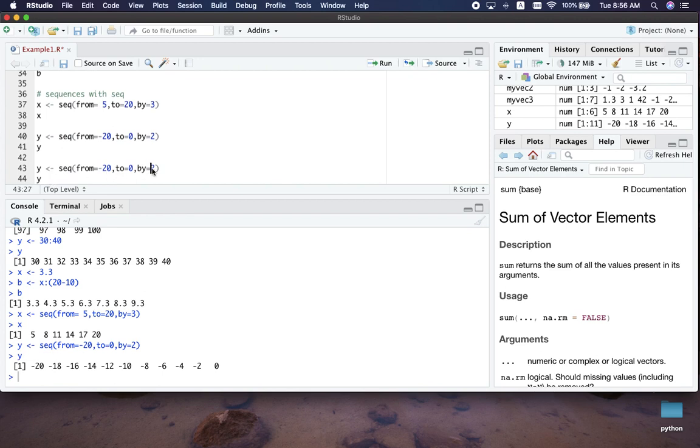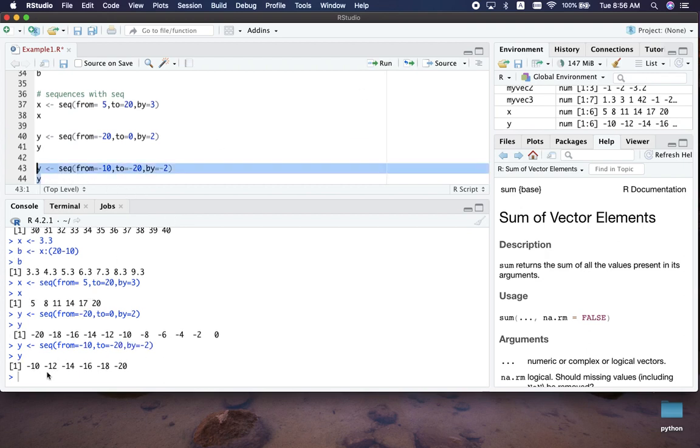You can also change these increments to a minus sign, that's fine. So this time we can go, let's say, from minus 10 to minus 20, for example. And we can see from minus 10, we increment by minus 2, so we are going all the way to minus 20. So you can experiment and try other combinations as you like with this sequence function.